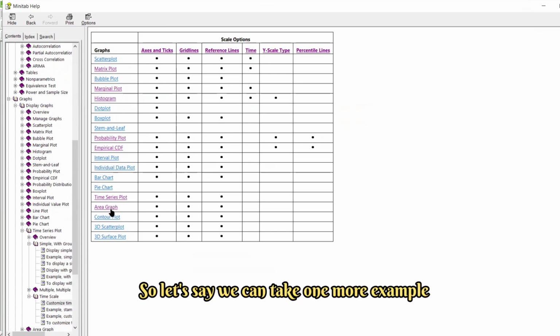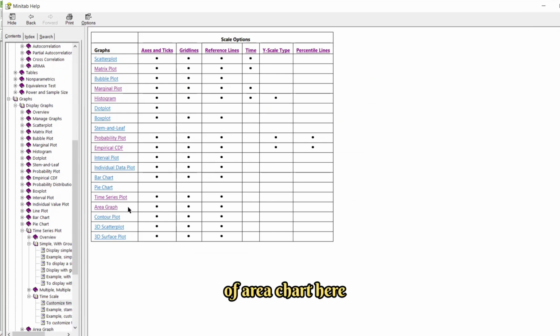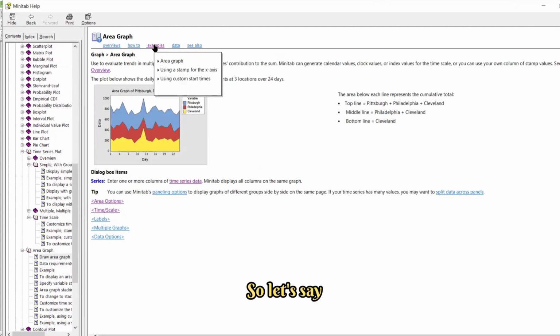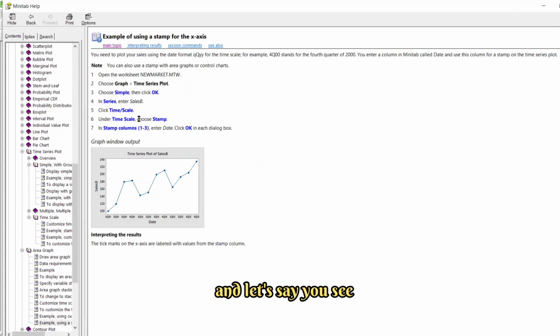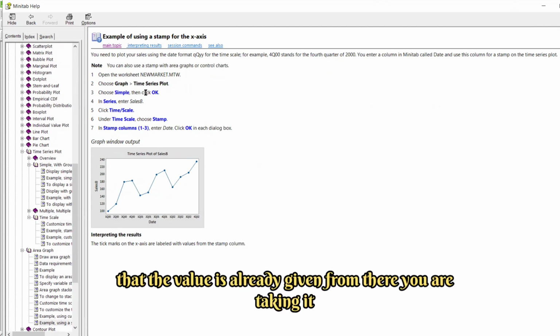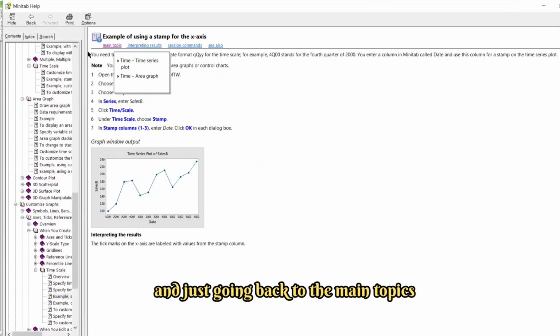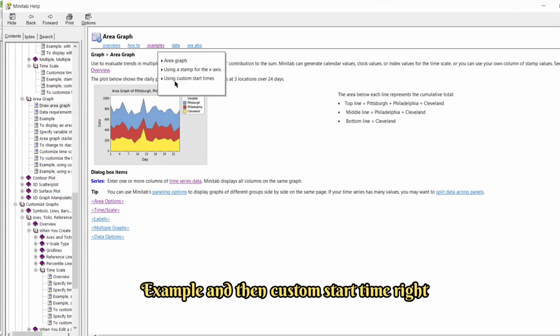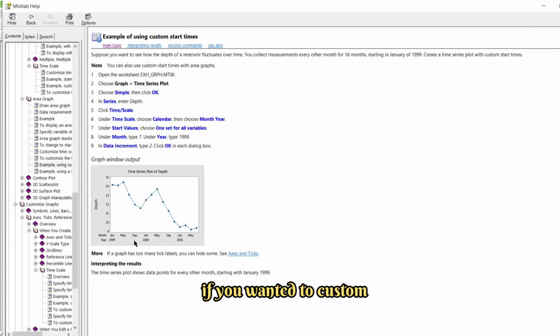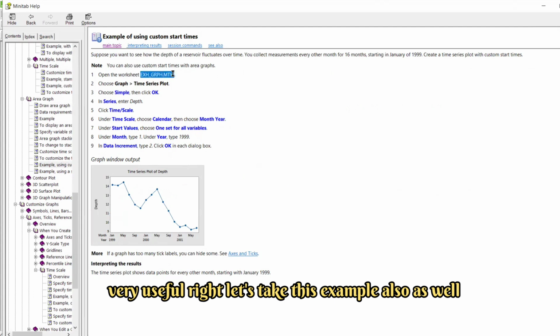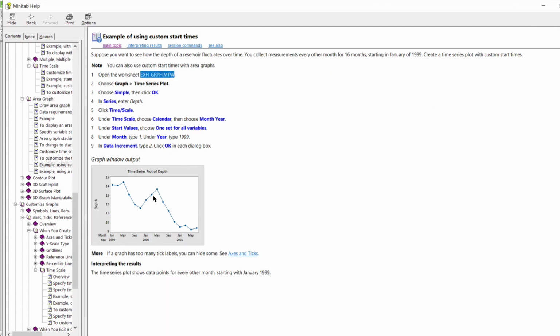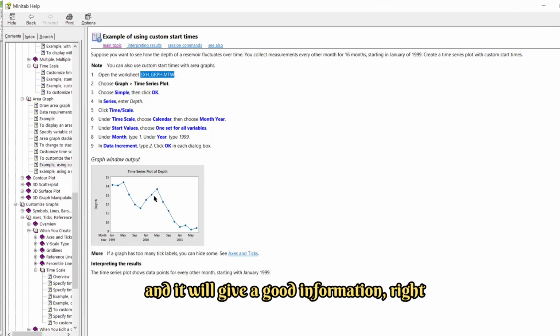So let's say we can take one more example of area chart. Here they have not given any value, so let's take that one, right? So again you have area, and using the stamp, that means the value is already given, and from there you are taking it and just going back to the main topic. Example, and then custom start time, right? If you wanted to customize that one, let's say Jan. Now this is very useful, right? Let's take this example also as well. That is called custom variable. So you can manage it and it will give a good information, right?